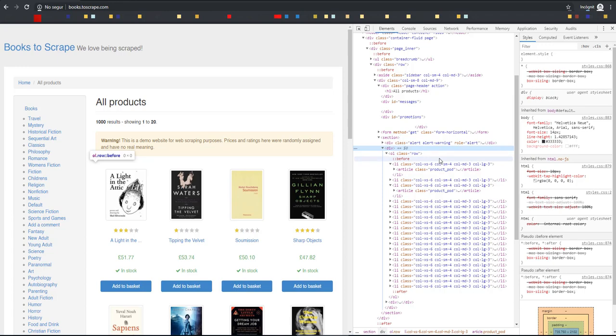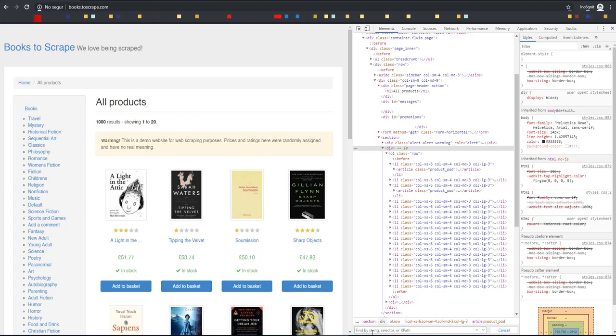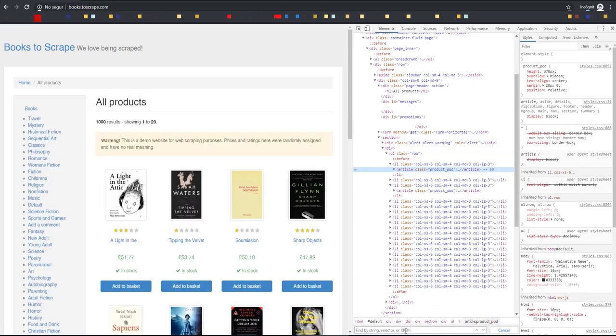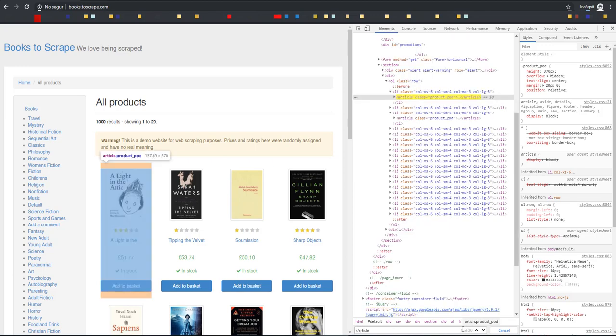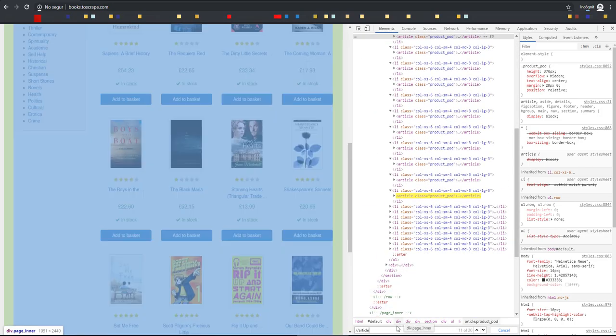Click here and press Ctrl F, and we have here find by string, selector, or Xpath. We are going to use Xpath. For example, I said that first we are going to take all the books. So each book is an article. So we want // article. We have 1 of 20, and we have 20 books. Okay, seems like this is working.